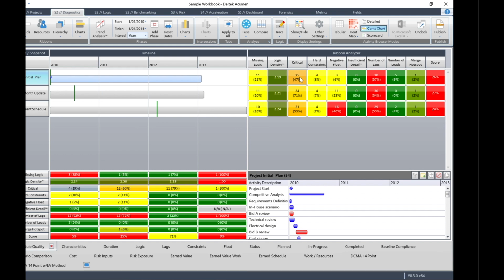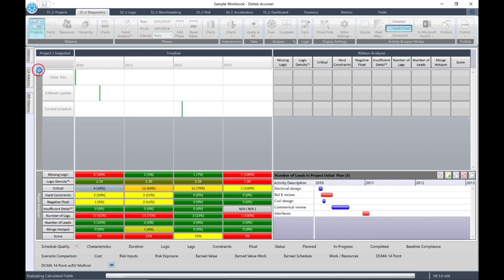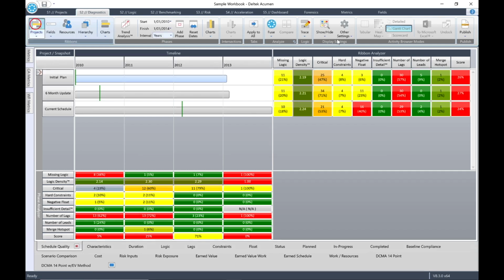For example, in the ribbon analyzer, click on the cell for critical activities for the initial plan. You'll see the Gantt chart for the 25 critical activities. These critical activities will be also identified in the initial plan ribbon. Now click in the cell for number of leads for initial plan. Now you will see the 5 activities on the ribbon and Gantt chart, 2 critical and 3 normal activities. Click on the Home icon and select Projects to reset the ribbons, then click Fuse.